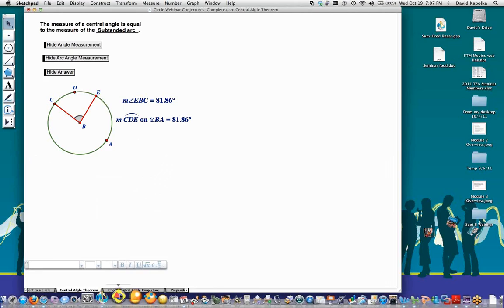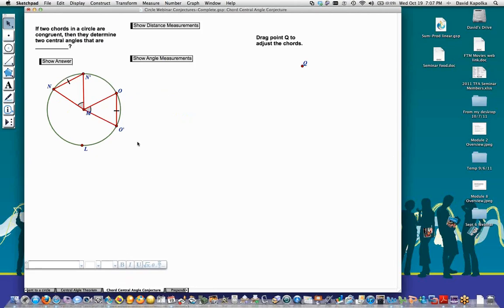Okay, moving on. The next sketch is, if two chords in a circle are congruent, then they determine two central angles that are, and I've created this little device over here that will allow me to change the size of the angles and then the two chords, but they stay congruent. You'll notice that I've got some hash marks here, and that's unique to Sketchpad 5, these lovely little hash marks. We also have hash marks to designate parallel lines and things like that.